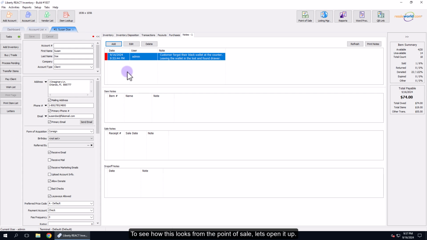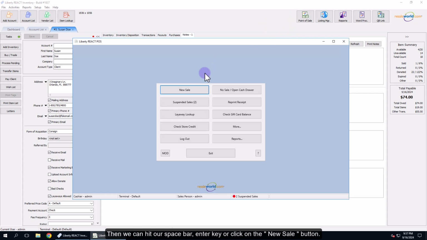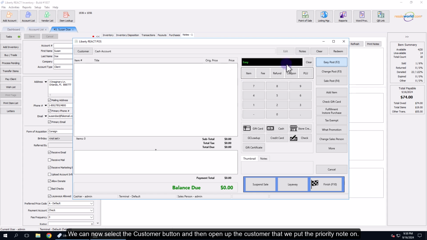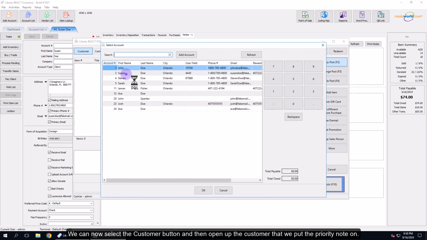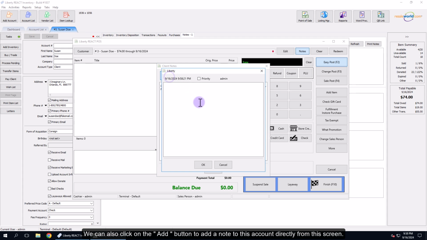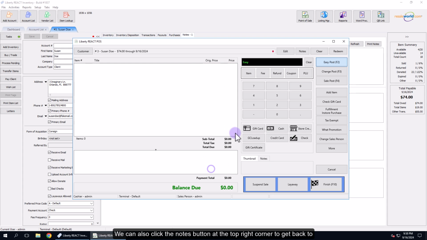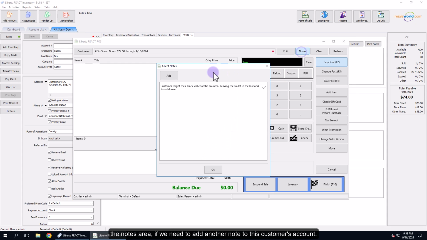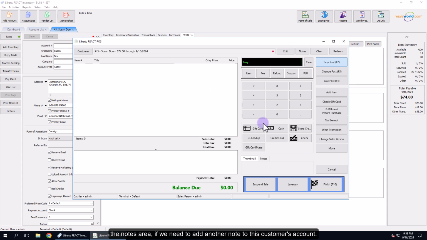To see how this looks from the point of sale, let's open it up. Then we can hit our spacebar, Enter key, or click on the New Sale button. We can now select the Customer button and then open up the customer that we put the priority note on. The Client Notes dialog box will now pop up. All notes that are priority notes will have a checkmark box next to them. We can also click on the Add button to add a note to this account directly from this screen. When we are finished, we can click the OK button. We can also click the Notes button at the top right corner to get back to the Notes area if we need to add another note to this customer's account.